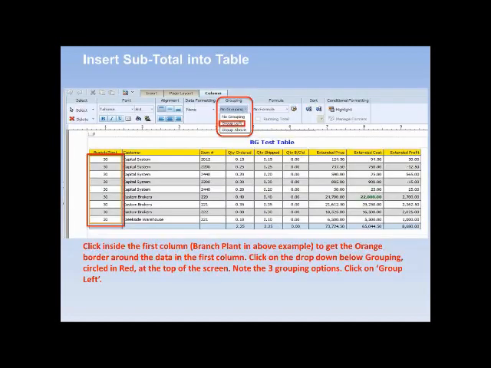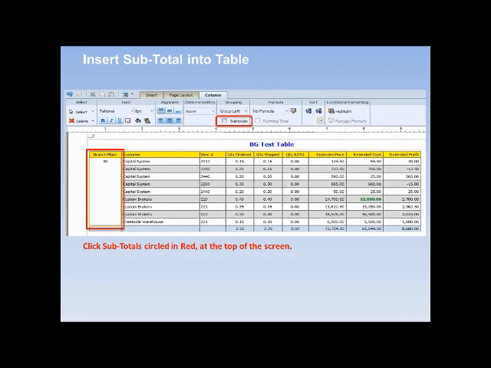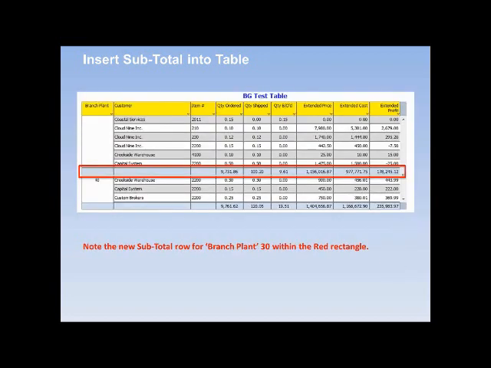Next topic, inserting a subtotal into a table. I click on my first box, the first column, that's the branch plant. And then I click on grouping drop-down, group left. That's one of the three options I'm going to use right now. And you see how it changes the table. I now click subtotals. And presto, I have subtotals now by branch plant. That's how easy it is.